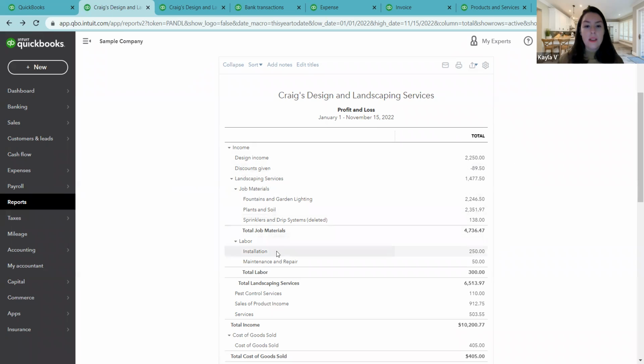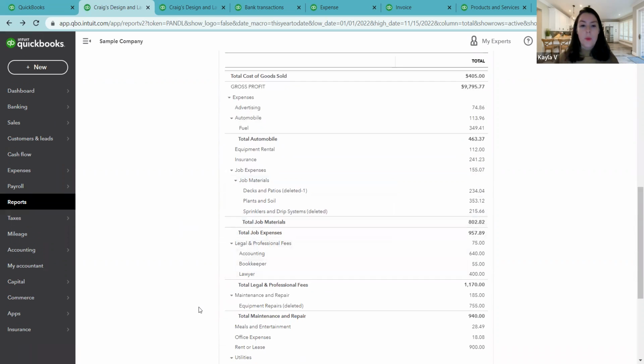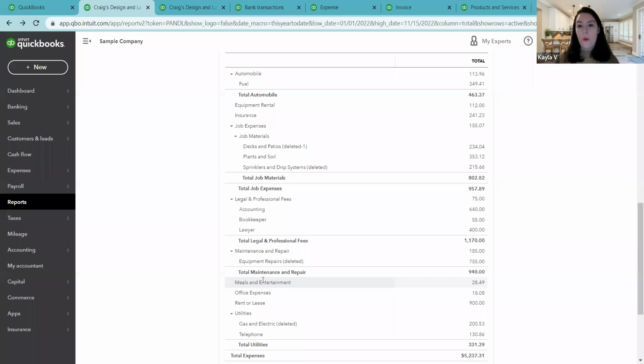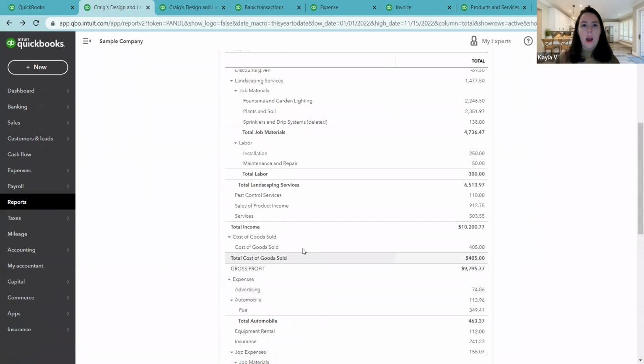So all these categories are coming from a master list. And you may not use every category all the time. So we're only seeing the categories right now that have been used for this year. So there's probably more categories. We're just seeing the ones that we selected for a transaction. So we've got rent on here, legal fees, job supplies, job expenses, vehicle expenses. And at the top, you've got income.